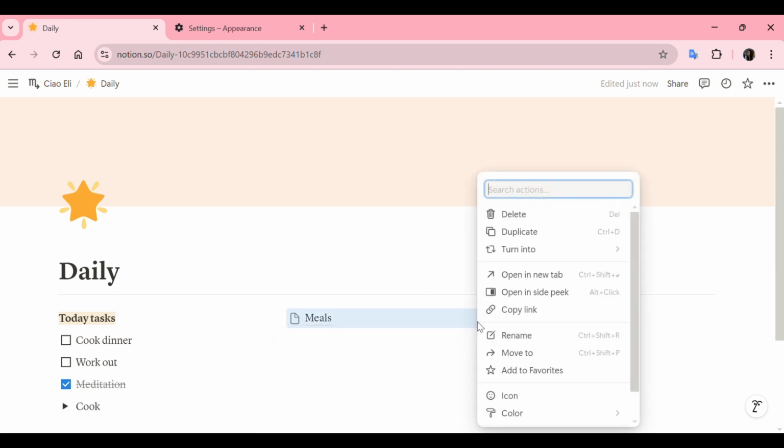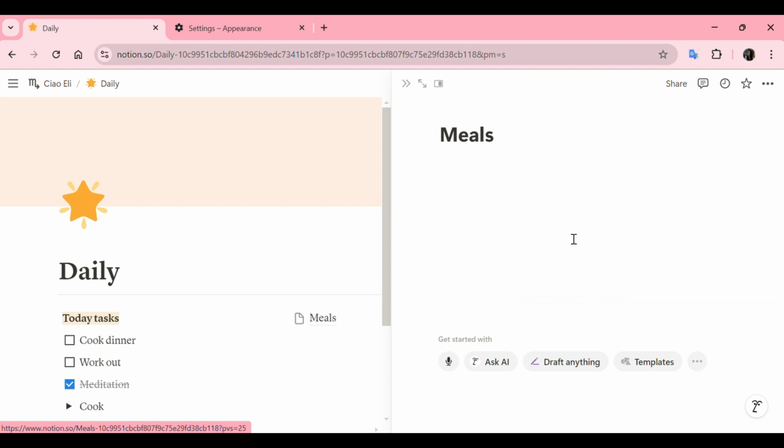click on the three dots, open in side peek, so that every time you want to amend something on this page, you will still remain on this page, but you will visualize the meals page on the right side this way. And from here, you can still amend everything, but still have the home page open, which is really useful.